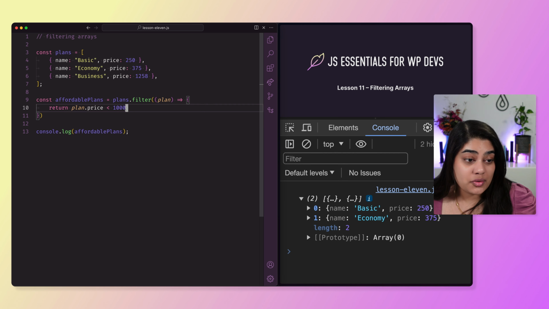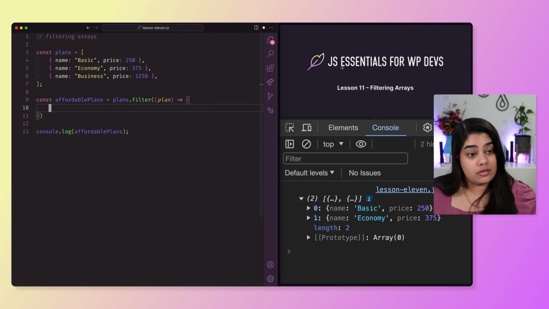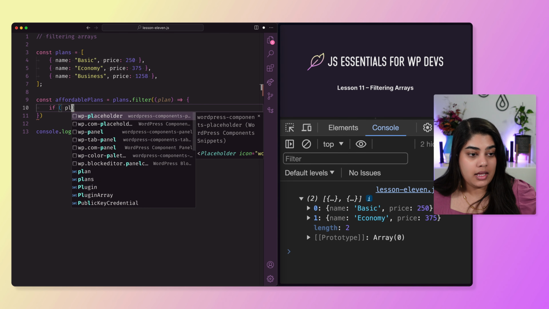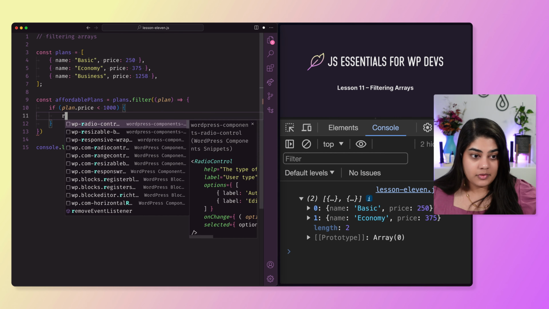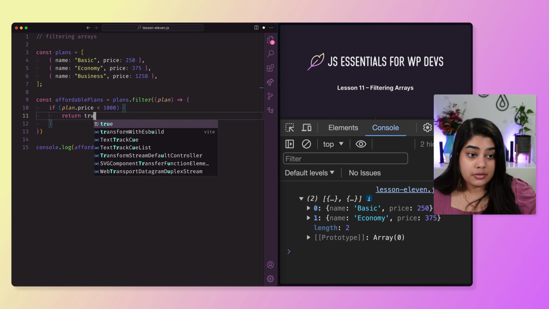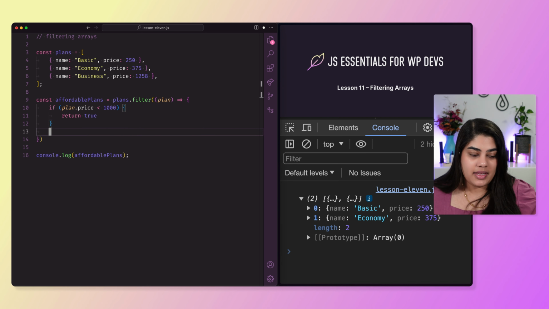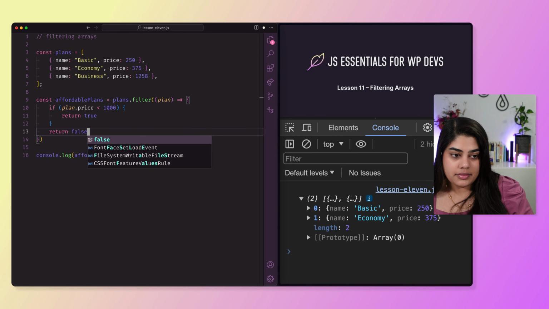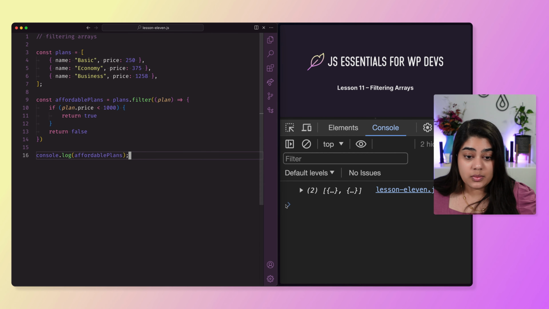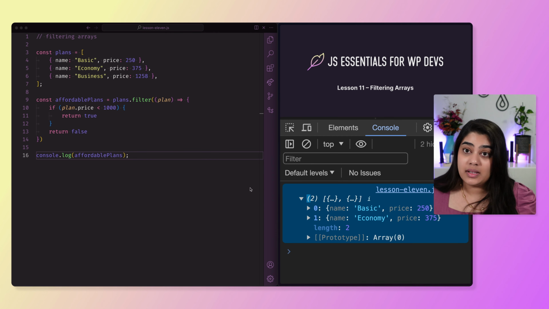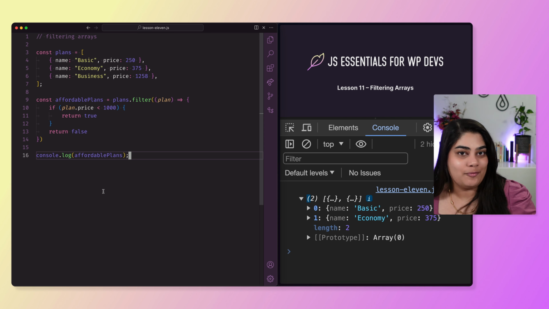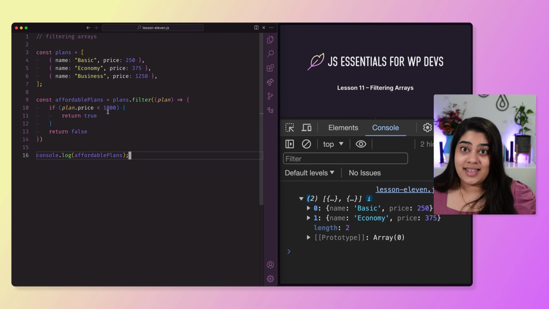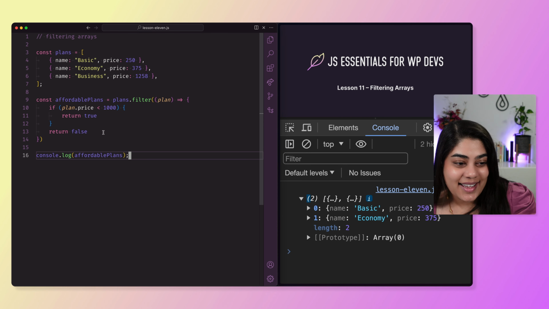Now, you could also write this in a more explicit manner, of course. You could say if plan.price is less than 1,000, return true. And if not, then outside of that, we say return false. So that's something you can do as well, and you can see that works perfectly well. But we want to use expressions because they're cleaner and simpler, and I have a video on that as well in the series if you want to check it out.